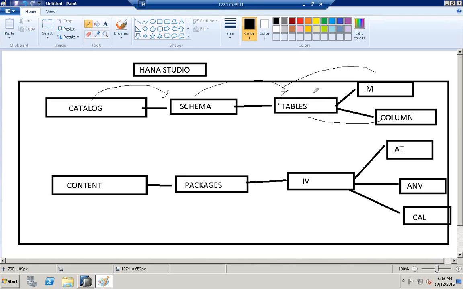So whatever the tables are there, the tables are grouped under schema, and the information views are basically grouped under packages. Now, what is a view? A view is an object that accesses data in runtime. It physically doesn't contain data. It's basically only a container with no content. So content is over here, and the container is here. The container accesses this content on the fly.